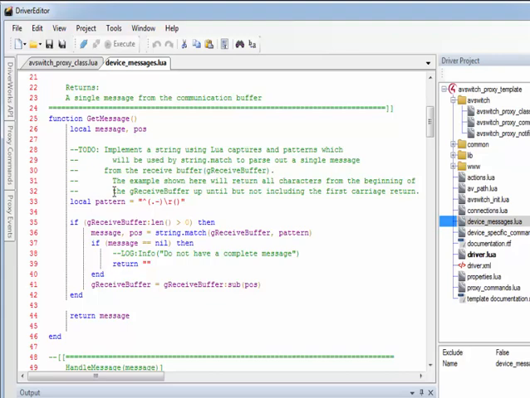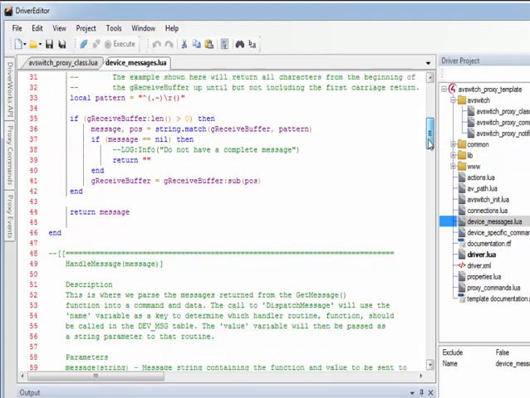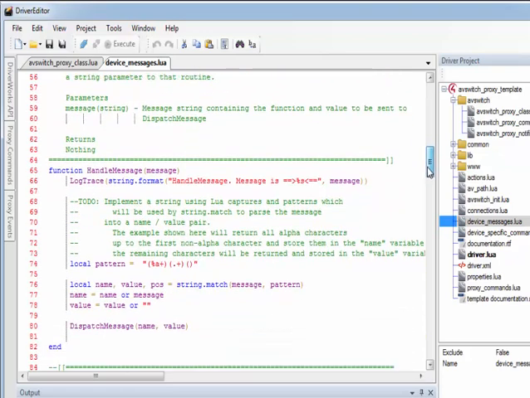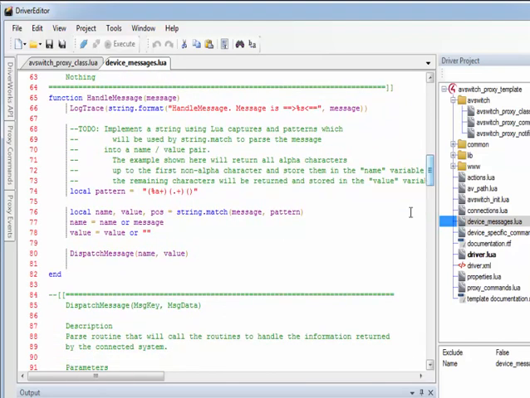Perhaps the most difficult job for you as a driver developer will be to parse the incoming messages from the AV switch into a format that can be sent to the Control4 proxy and displayed as usable data on the user interface. If the AV switch sends multiple messages within one packet, each message must be parsed so that it can, in turn, call a unique notification function that correlates with the message type. All parsing of device messages is done using the handle message function, which is also in the device message Lua file. Here it is at the top of the file.